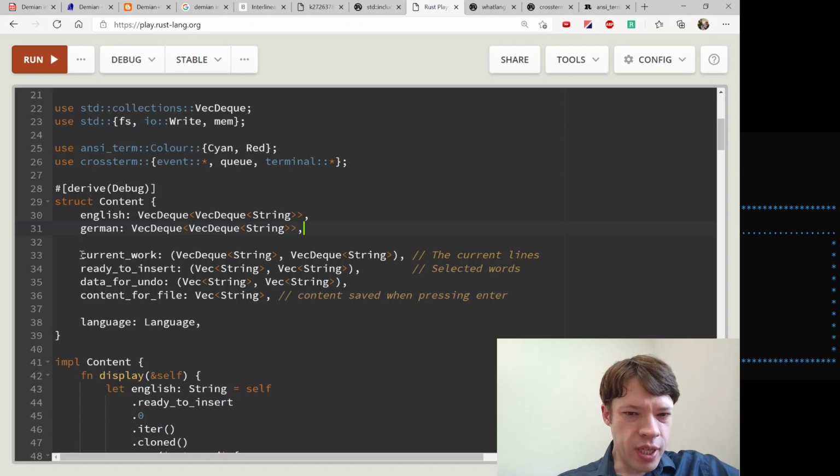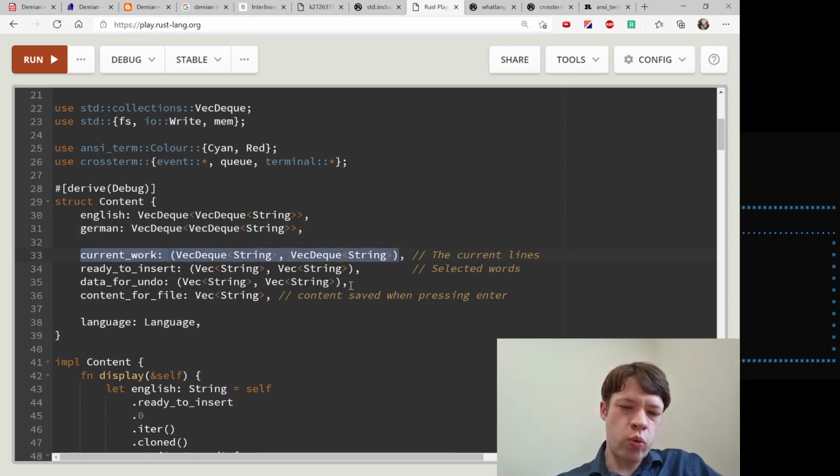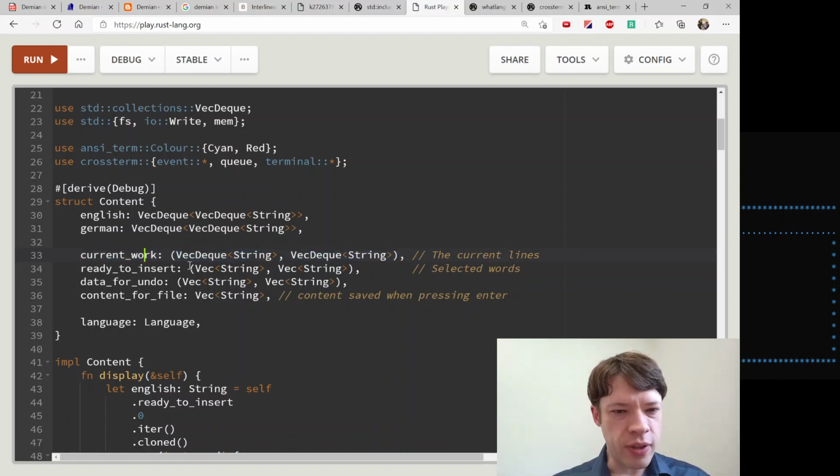So the next thing we want is current work. This is the 10 or so words in, we have the German here and the English here that you saw being pushed up word by word. And so that's what that is. Ready to insert, so if you pick ich over here and var over there, then that's what ready for insert is. And then you hit enter, and then it'll attach it to this here, content for file.